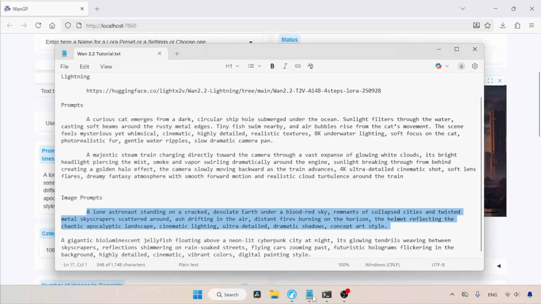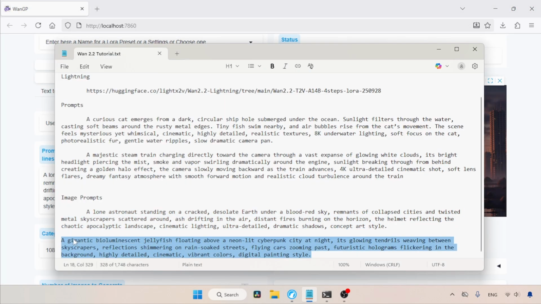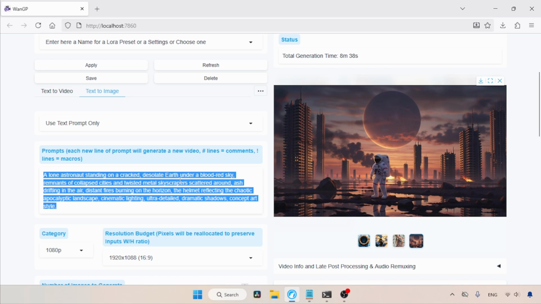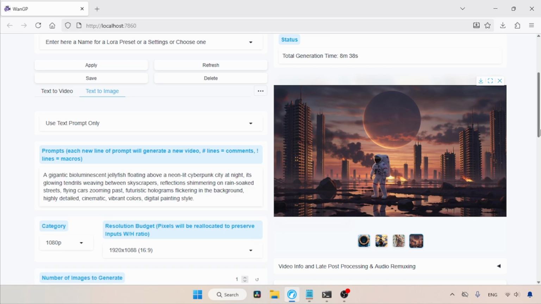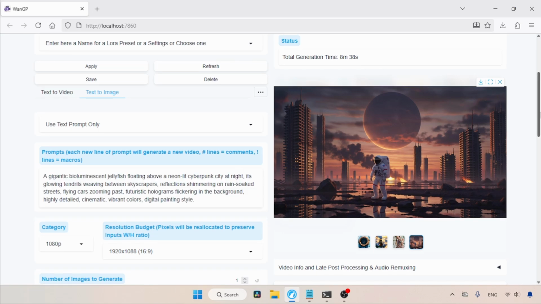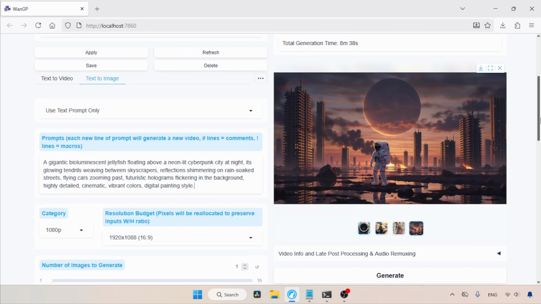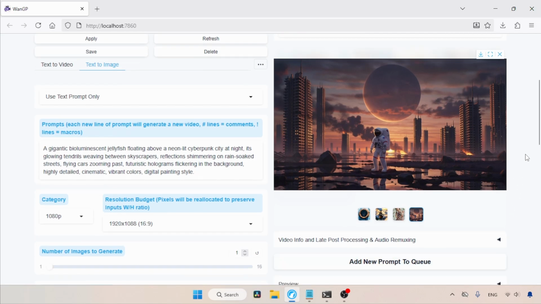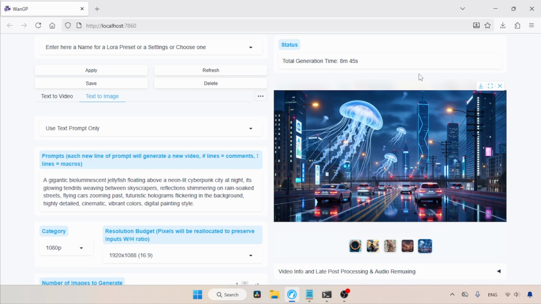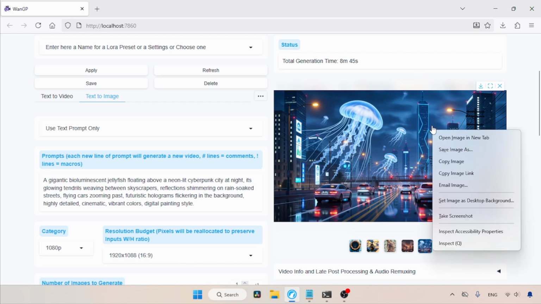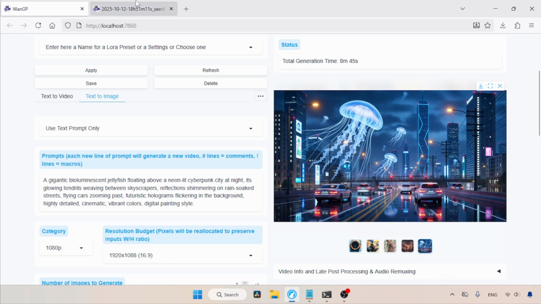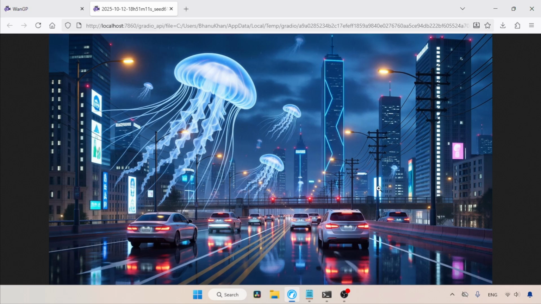Now, let's try another prompt. Let's select this text and copy it. Then switch to WanGP, paste the text in the prompts field. For other options, I am going to use the previous settings. So, let's click on Generate and wait for the result. The generation is complete. The generation took around 8 minutes and 45 seconds. Now, let's take a look at the image. As you can see, the result is pretty nice.